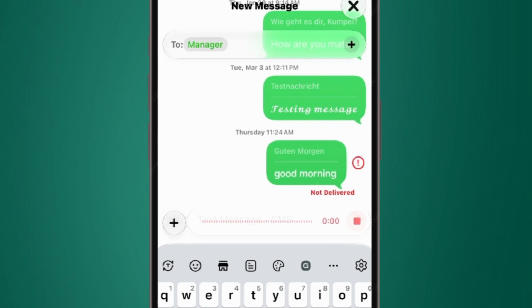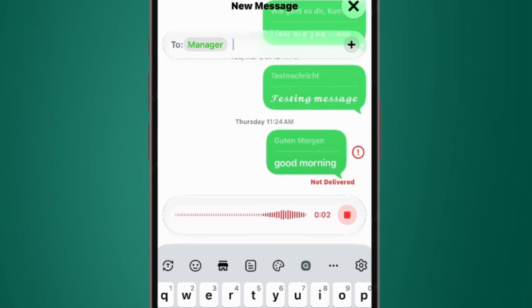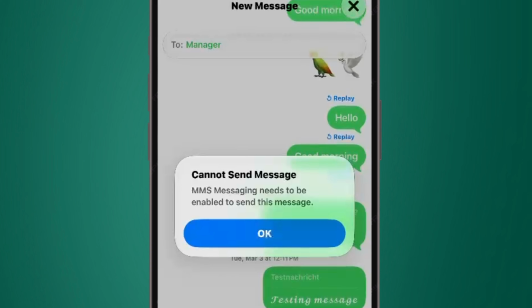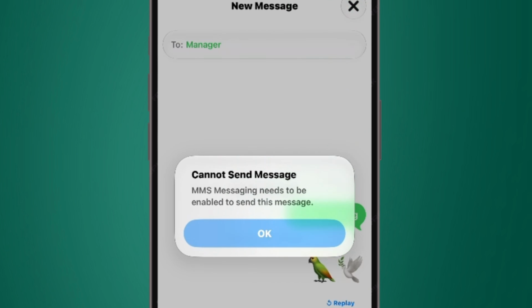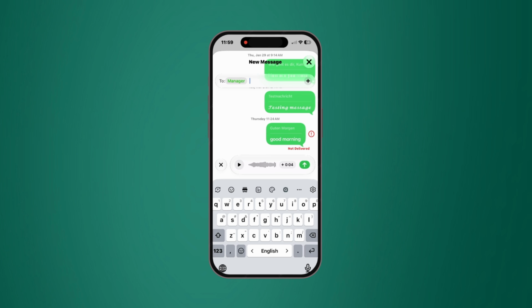Speak into your microphone. Tap the red stop button to end the recording. Tap the green send arrow to send this voice message. Make sure your MMS setting is turned on your iPhone to send this voice message. And that's it.